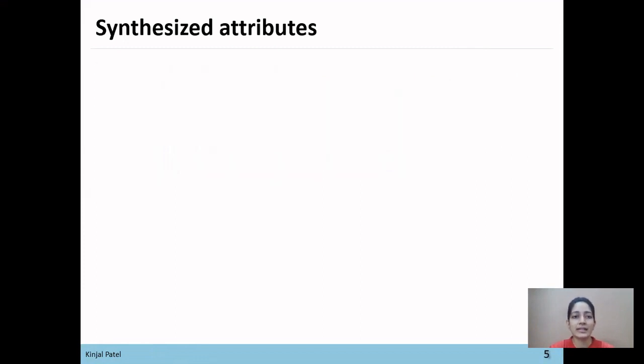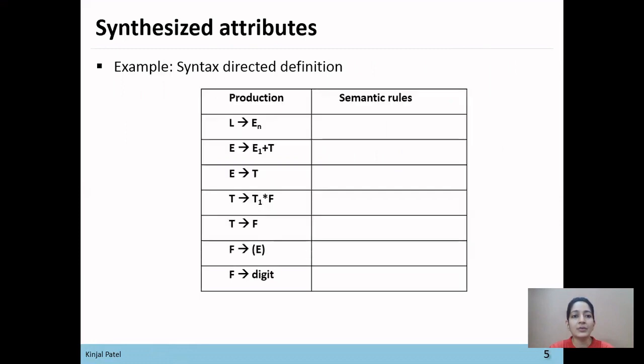So we'll see with an example how to construct a syntax-directed definition for production rules. When we represent production rules with semantic rules, that definition is said to be a syntax-directed definition. Semantic rules means when we assign attributes to each non-terminal symbol in a production rule, then those rules are said to be semantic rules. So in this production rule, we will assign each non-terminal synthesized attributes.